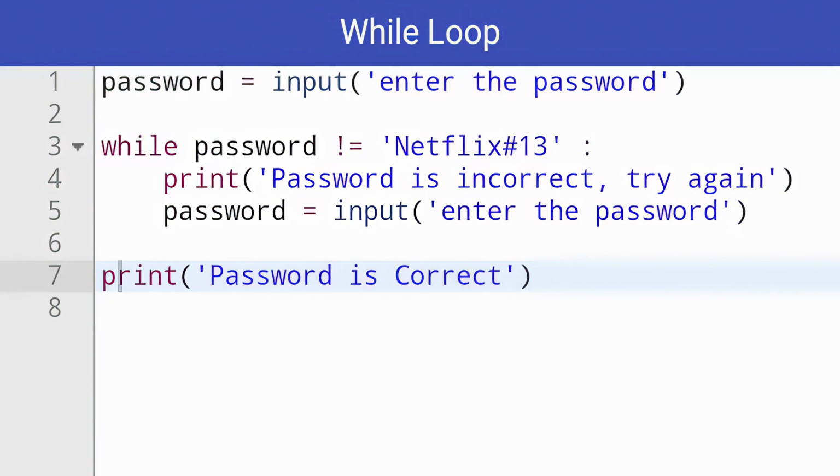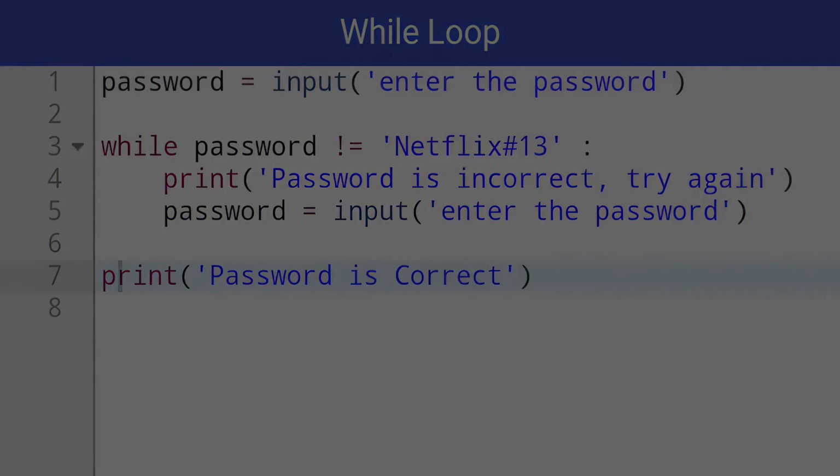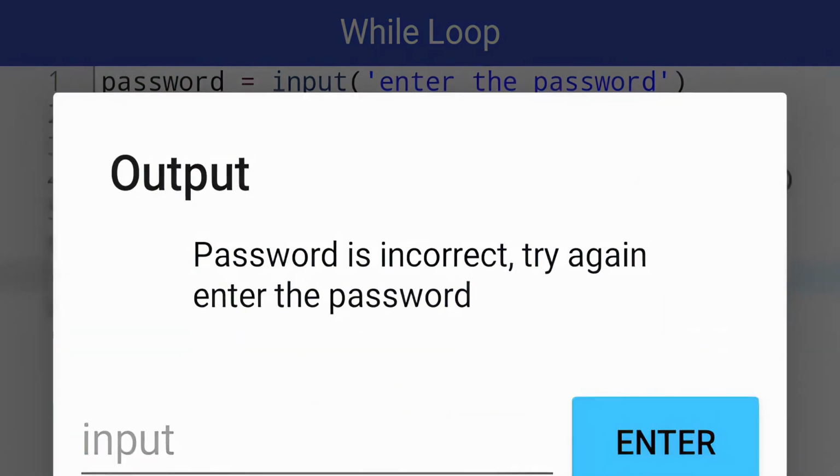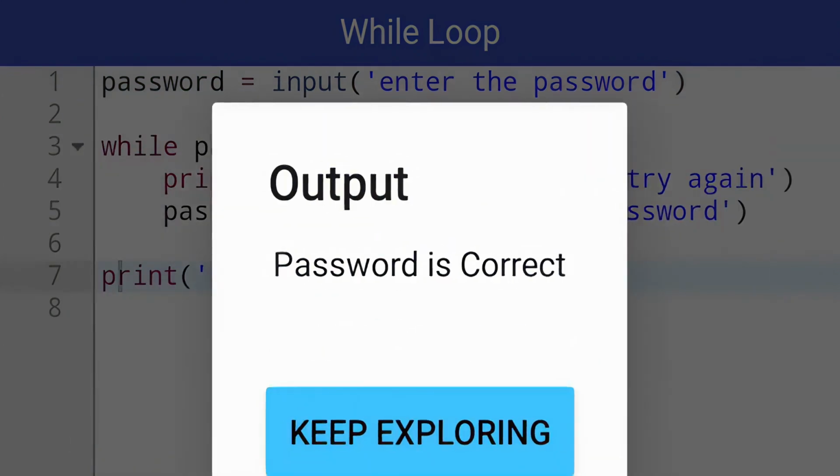So now let's try this out. I'll run my code. Okay, so now I'm prompted to enter some type of password. Let me put something that I know is wrong. Okay, now I get the message that the password is incorrect. I should try again, and then I'll enter something else. And the password is still incorrect. So now let me try entering the correct password. And now, since the password I entered is correct, I've broken out of that loop and printed out that the password is correct.